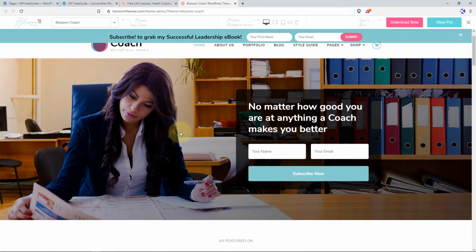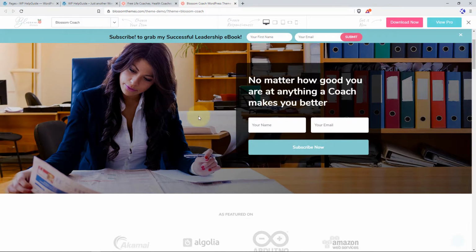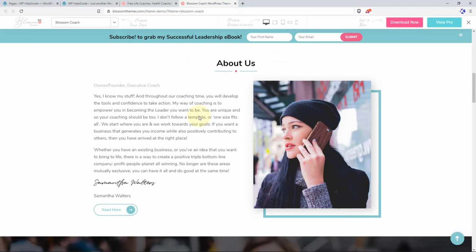Then there is the banner section where you can add your image along with the newsletter. This also helps you to generate more leads. Then below the banner section there is the client logo section where you can add the logo of the website that you have been featured on or the company's logo where you have partnered. Then there is the about section and in this section you can display information about yourself.